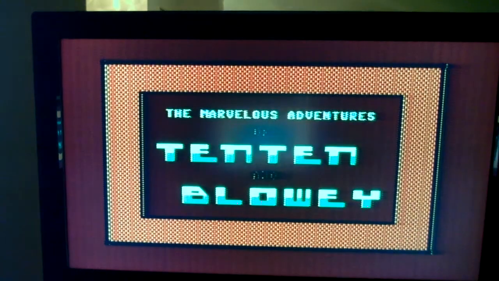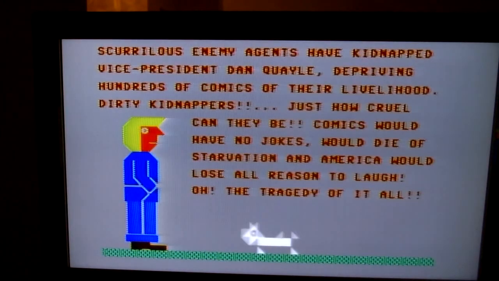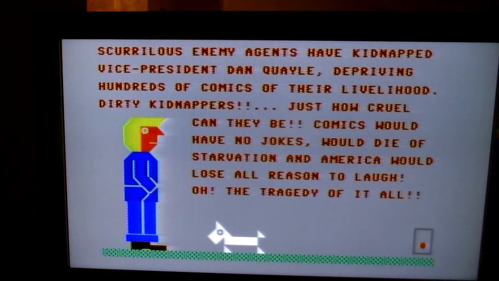There's some more of that, going back to that same storyline he has with Tintin and Blowy. Must have been a cartoon or something, I don't know. You ain't watching HBO with your kids. Like Batman and Robin. They bounce the ball means you press space each time. I'm leaving it here so you can kind of read a little bit.